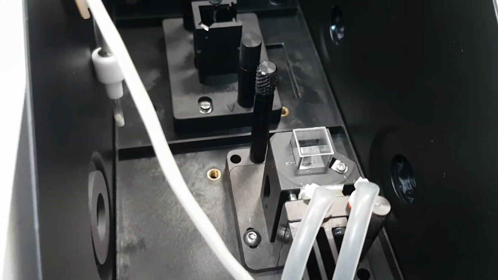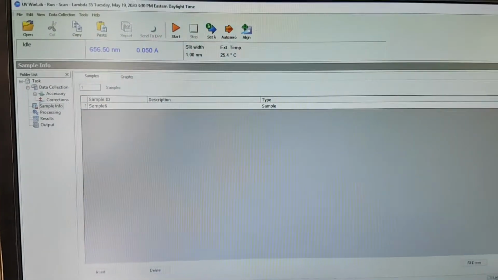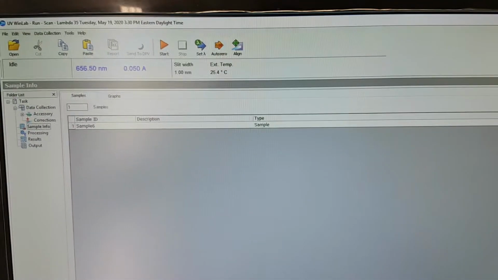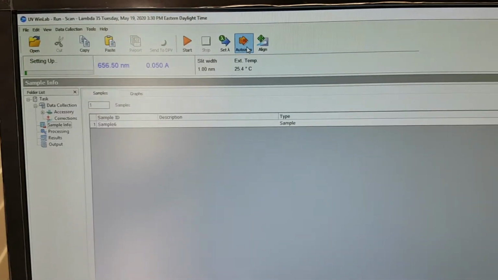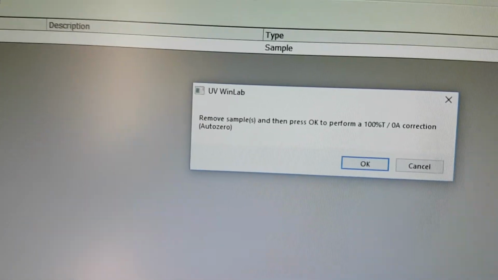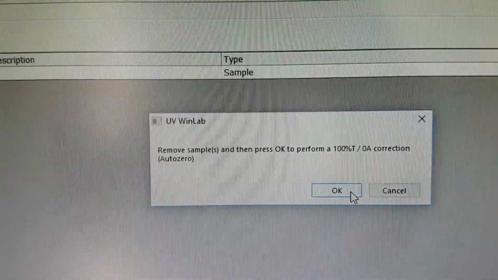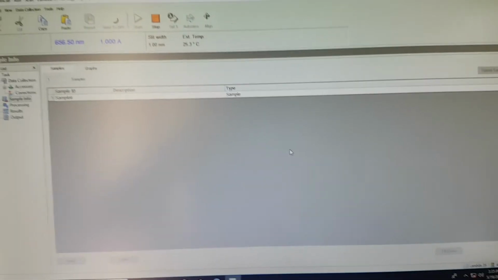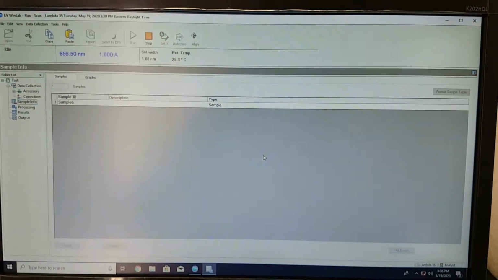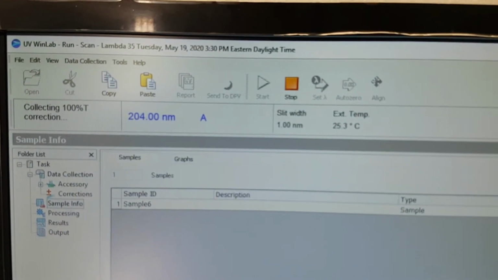So in here we have a sample right now, but we're going to take it out and run an auto zero. It prompts us to remove the sample here, and I'll press OK, and we'll check back in once the auto zero is complete. The auto zero is finishing up right now, as you can see.